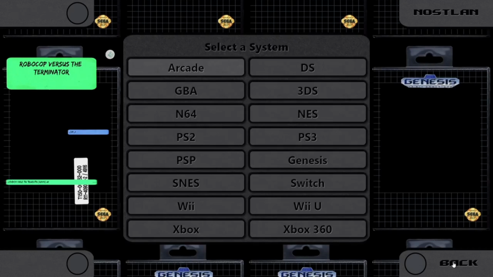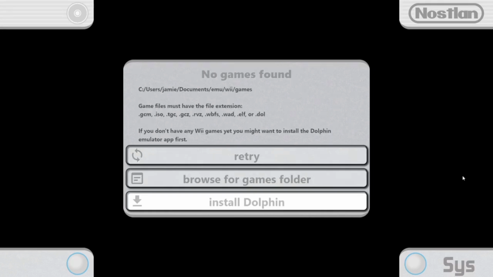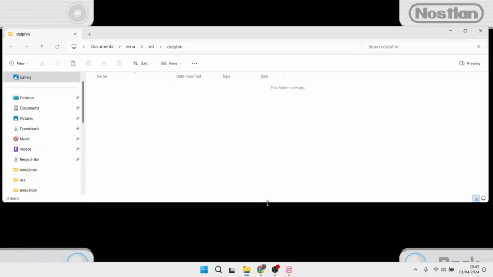Now this time what I'm going to do is show you how to set up something like Wii. I'm not going to go all the way with Wii, but this is going to show you that we can actually go outside of Nostlan to external places such as the Dolphin website in order to download and install emulators outside of Nostlan. So if I just click on Wii just here, it's going to ask us to install Dolphin first. And if I left click on install Dolphin, it's going to bring up the emu folder where the emulator should be.